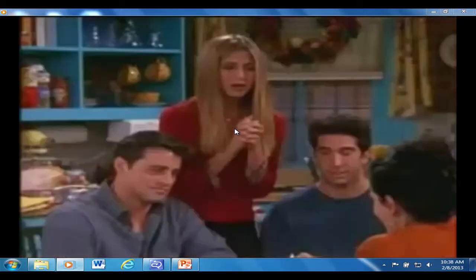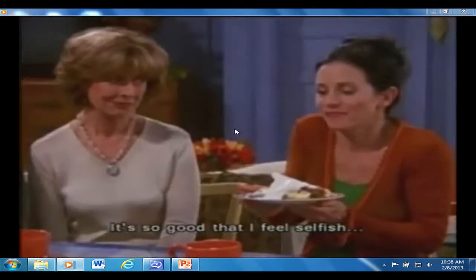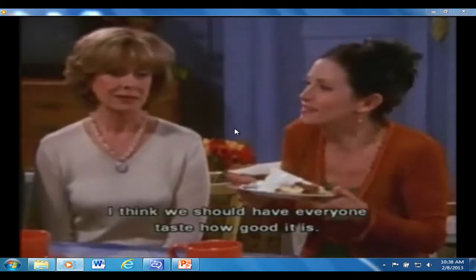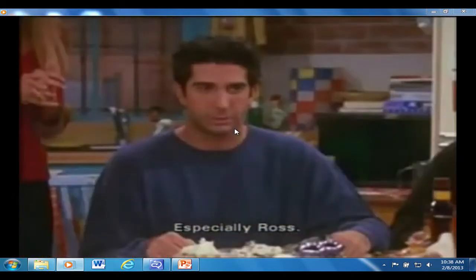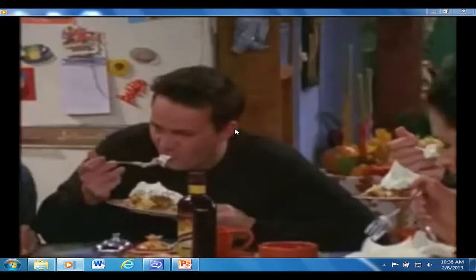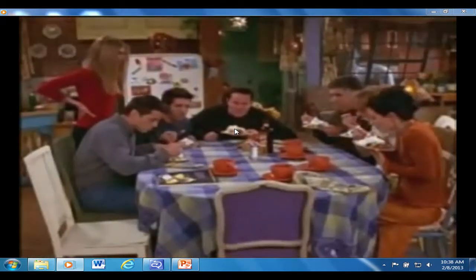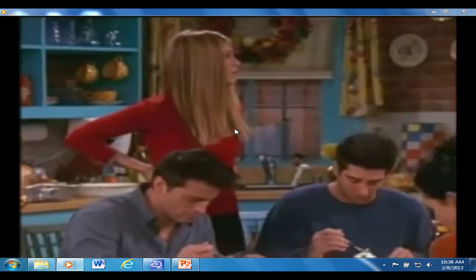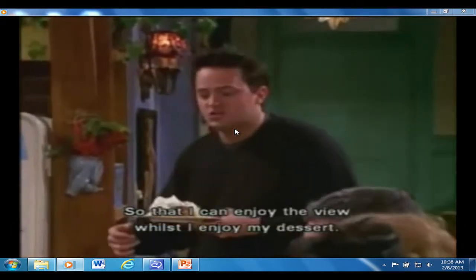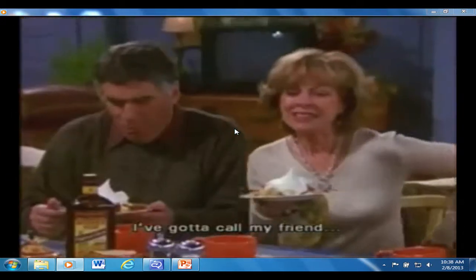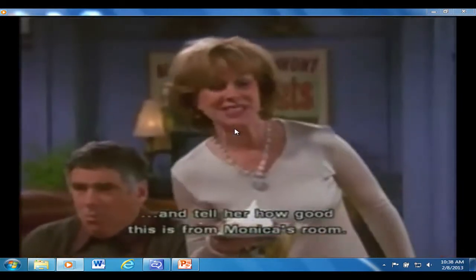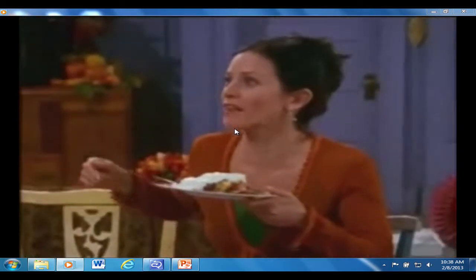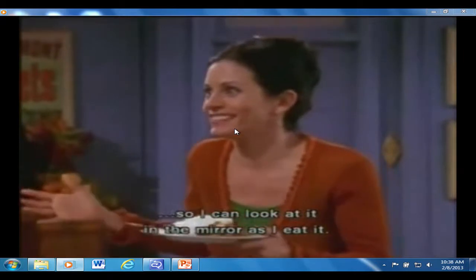It's good. Really? It's so good that I feel really selfish about being the only one who's eating it. And I think we should have everyone taste how good it is. Especially Ross. Yeah, this is so good that I'm going to go enjoy it on the balcony. I can enjoy the view whilst I enjoy my dessert. I'm going to call my friend Matt and tell her how good this is from Monica's room. I'll help you dial. I'm going to go into the bathroom so I can look at it in the mirror as I eat it.